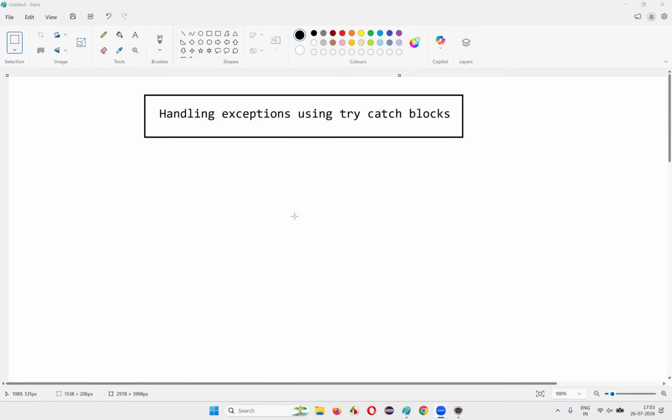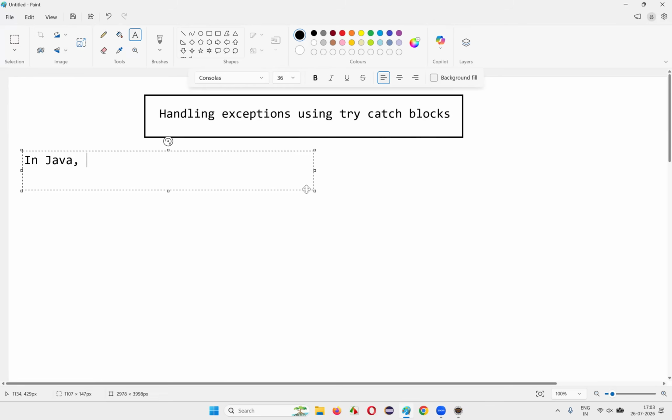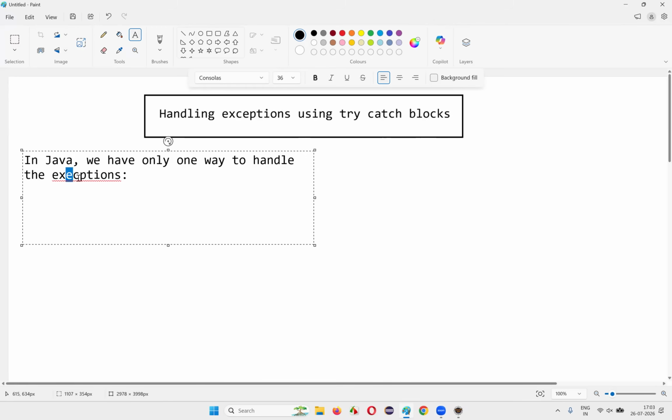In this session, I'm going to explain and practically demonstrate handling exceptions using try-catch blocks in Java. So let's get started. In Java, we have only one way to handle the exceptions. That is by using the try-catch blocks.